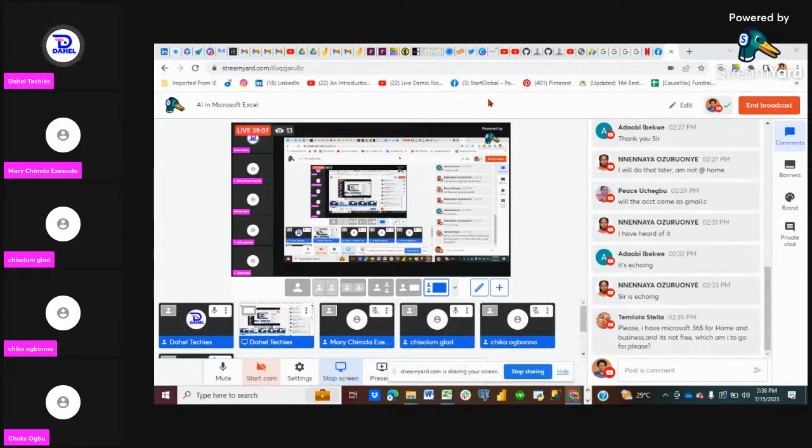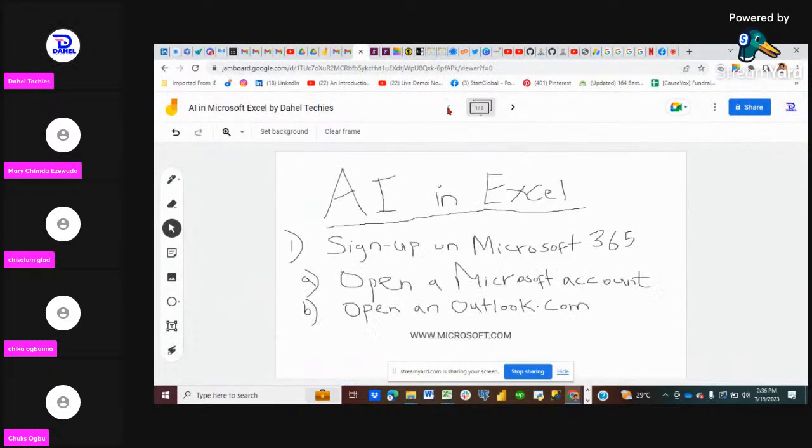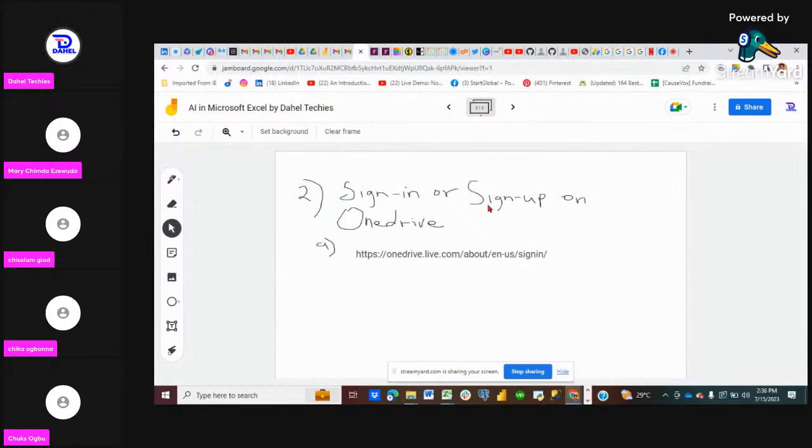So as I was saying, when you are done signing up with Microsoft 365, then you are good to go. But before you do that, sign up on a Microsoft account, open an Outlook account, that is, and then sign in or sign up on OneDrive. Like I said, let me write this down quickly. Google Drive is to Google what OneDrive is to Microsoft. Please take note of this.